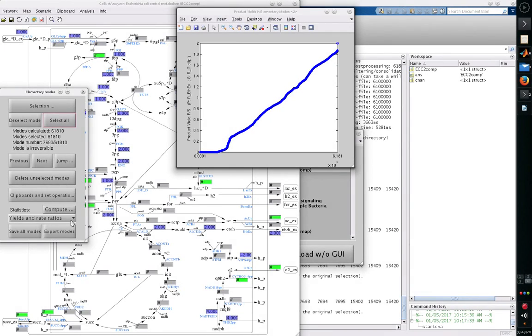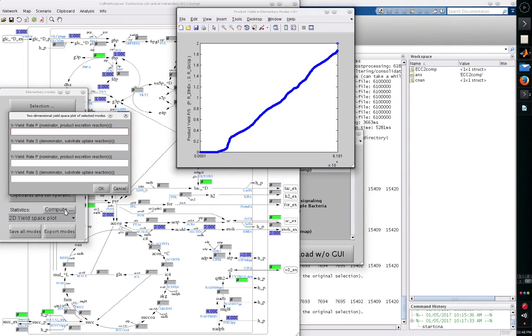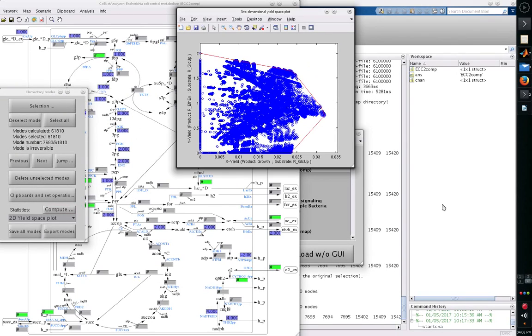Next, we create a 2D yield space plot. Therefore, we select 2D yield space plot in the Statistics pull-down menu, and click Compute. Then we specify the yields to be displayed. For the x-axis, we enter the biomass yield per glucose, and for the y-axis we enter ethanol yield per glucose. We click OK, and a plot of the distribution of the elementary modes in the two-dimensional yield space is shown.